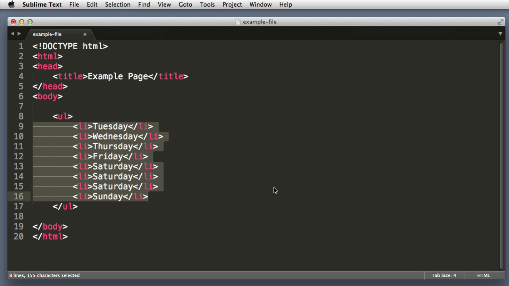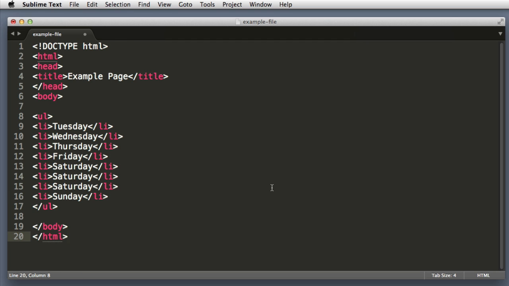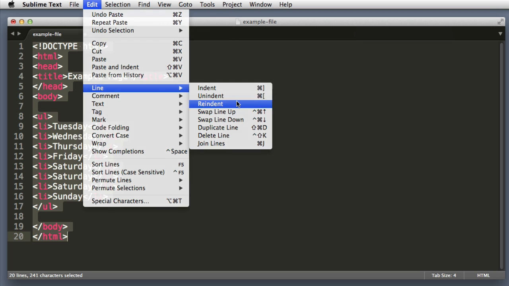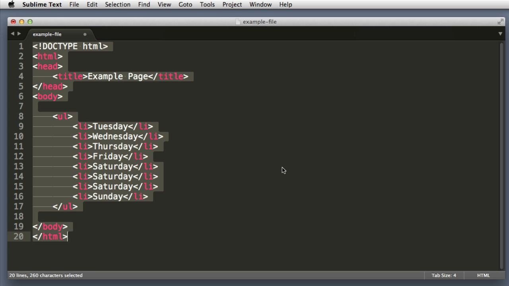And there are times when you will want to re-indent your entire page. So let's imagine a scenario where we're working with someone else's HTML and they don't believe in indenting at all. So we can see that there's zero indenting. To quickly remedy this, I will select the entire document. So that's Command A, or on PC, that's Control A. Edit, Line, Re-indent. Excellent.